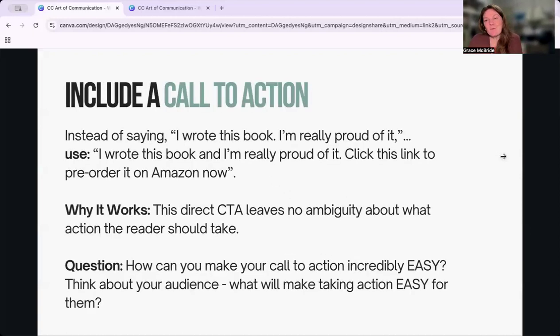Okay, number six, you already know this. We've talked about it in every single workshop so far. Include a call to action. So if you really want your content to stick and you want people to do something after reading or engaging with your words, you need to give them an action to take. So rather than saying, I wrote this book, I'm really proud of it, say, I wrote this book and I'm really proud of it, but also say, click this link to pre-order it on Amazon now.